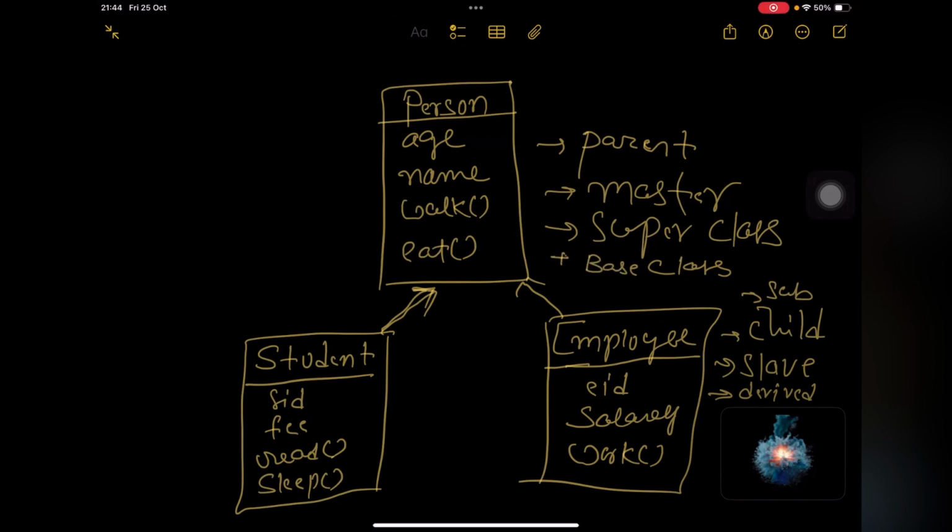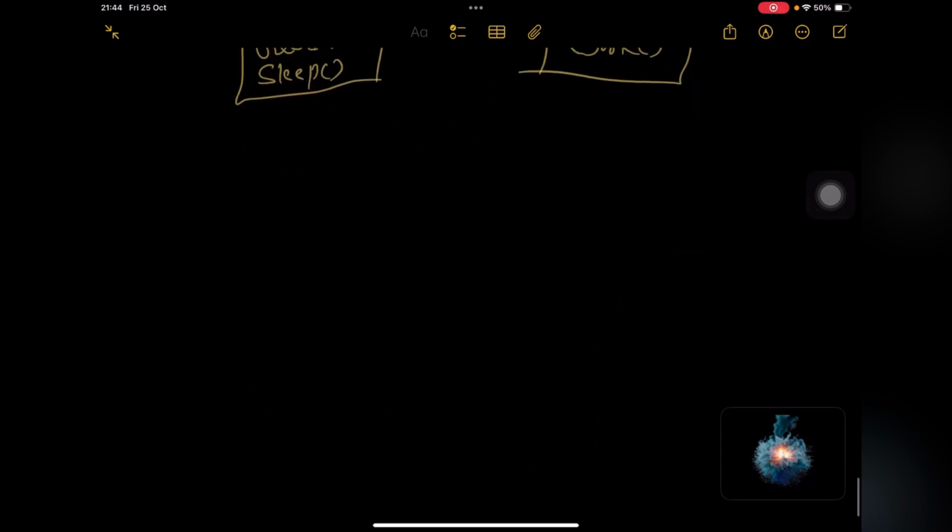So now if anyone asks you which type of class a student is, you can easily say that a student is a subclass, child class, slave class, or derived class. Why? Because a student is inheriting properties from person. So who is the parent of a student? Person is the parent of a student. A student can access all these properties and behaviors, but person cannot access a student's properties and behaviors. Okay, clear? Yes, sir.